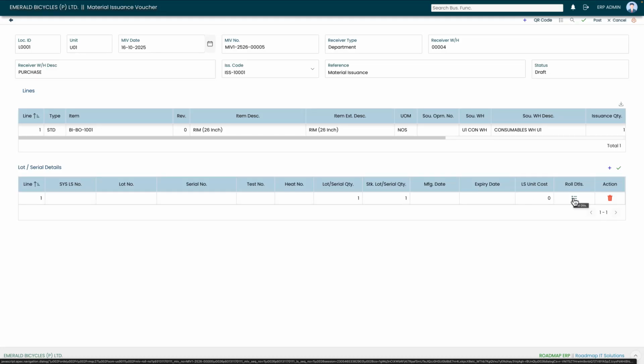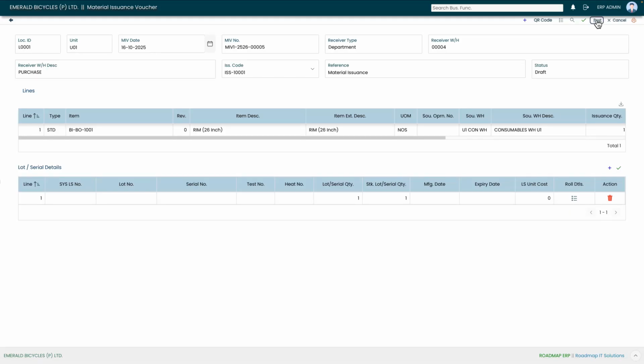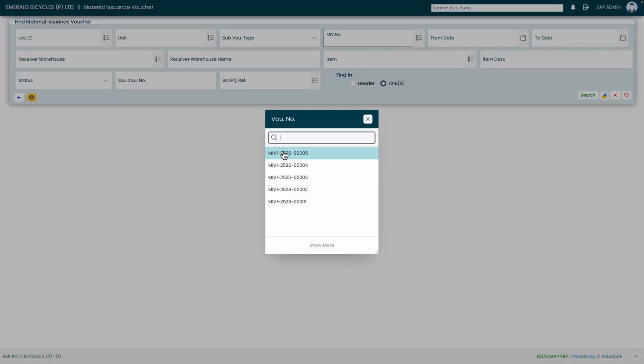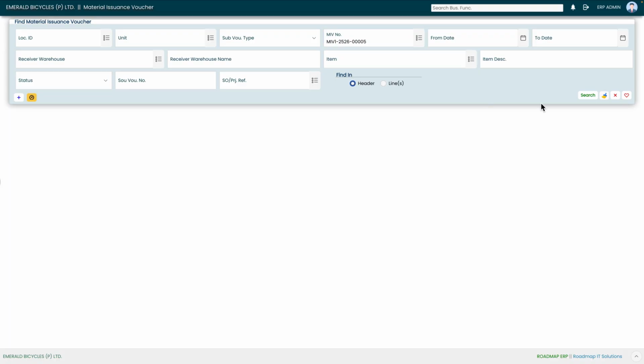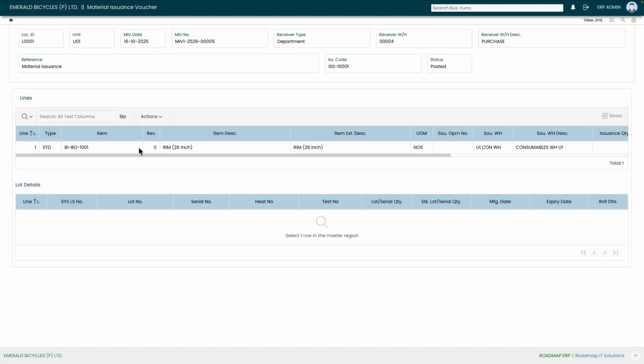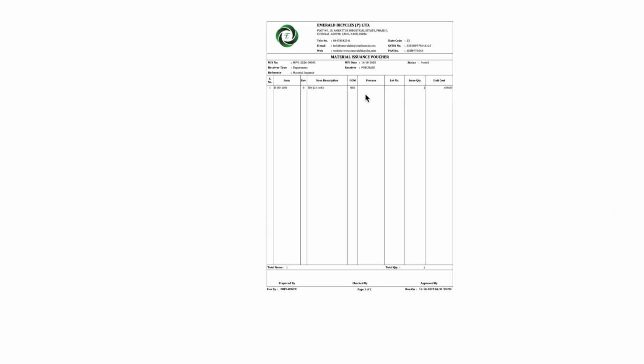Then we have our roll details. This section consists of detailed information of the rolls being issued, including serial numbers, lengths, unit cost and batch numbers. So now let's click on post. After giving post, the document will get posted. In order to check it, let's enter our MIV number and click on search. When you click on this MIV number, the document has been transformed from draft to posted. When you click on this print icon, a report gets generated.